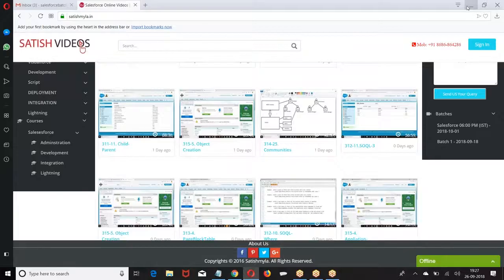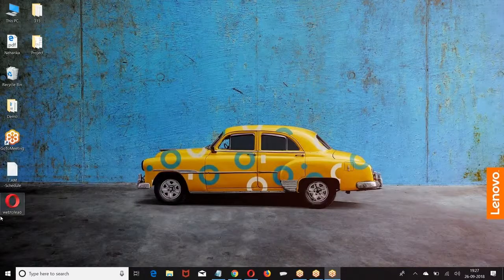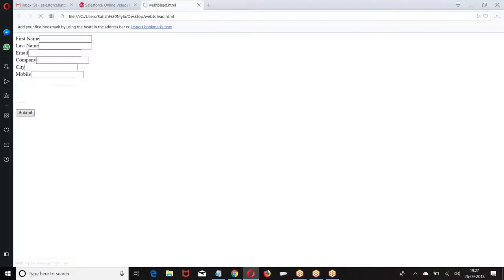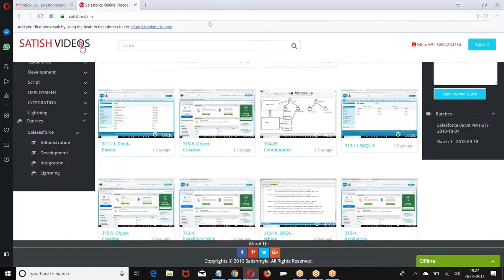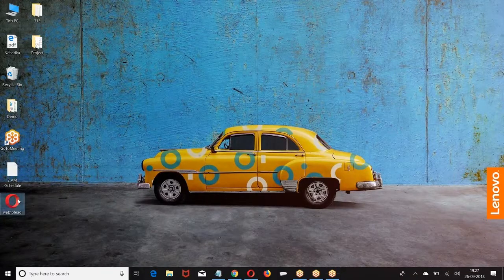Test it. From here, if you click on the web to lead form, the inquiry form is coming. Enter the data, save it. Generally, what we do is give this to the website designer. The website designer will add this code to the website, so that from the website we'll be able to generate leads. I hope you are good with this. Clear for everyone?